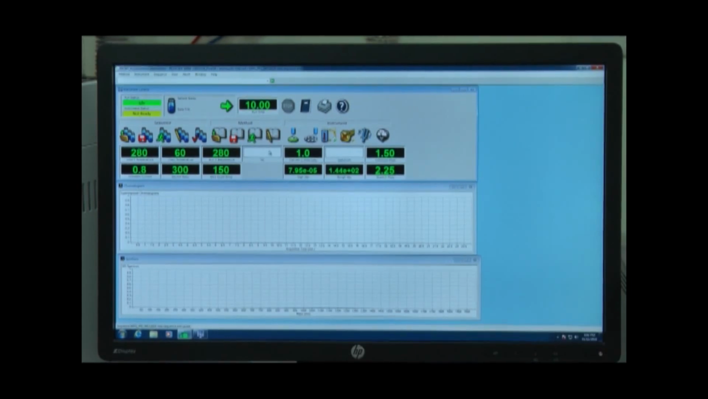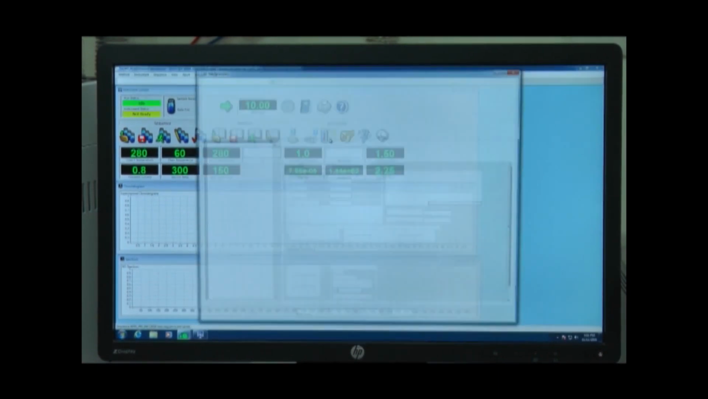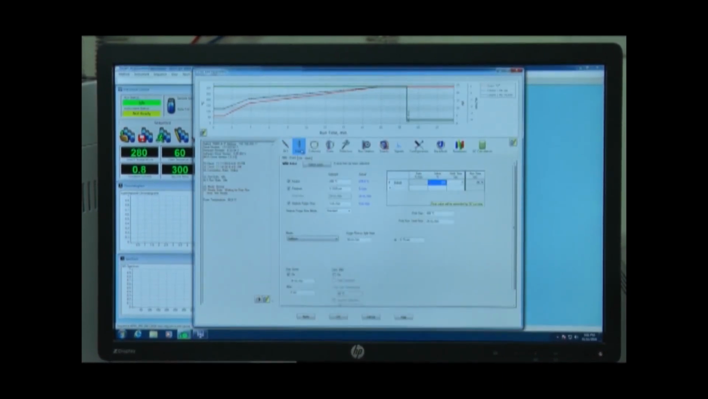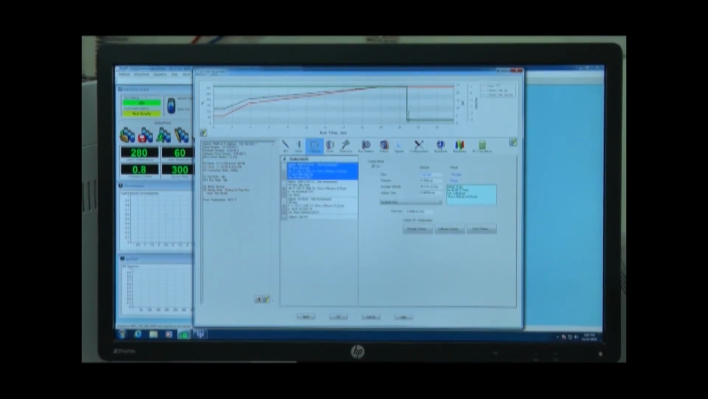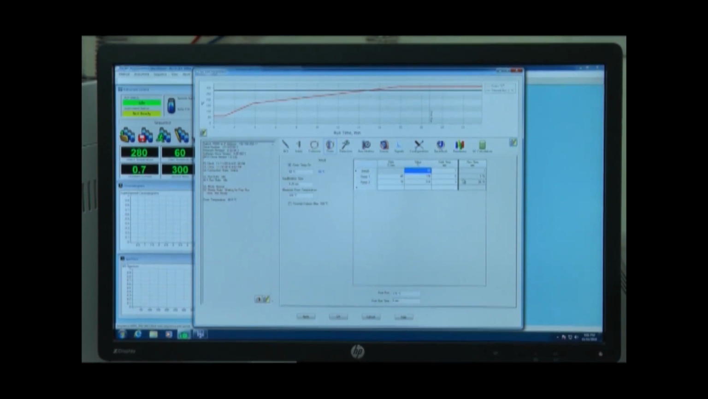So we have to check the readiness of the instrument, and this is the GC parameter. So we are going to the GC parameter. This is the inlet, and the column. We are using this Agilent HP-5MS column. Flow is 1 ml, and this is the oven program.